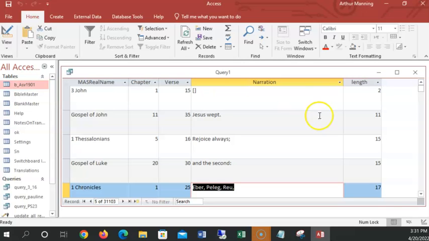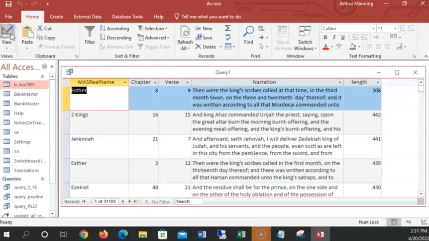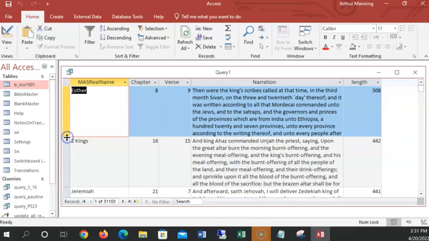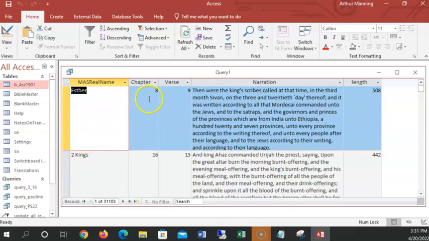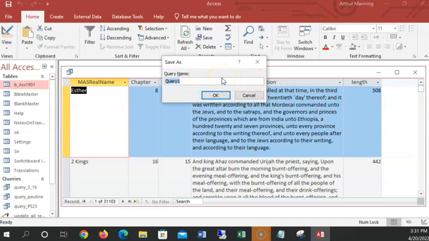And if I want to see, either I can go to the very bottom and see the longest verse, or edit my query and change that from sort ascending to sort descending by length. And I will see that the longest verse in the Bible has 508 letters in Esther 8, verse 9. I doubt many people know that. So we'll just save that query as verse length.